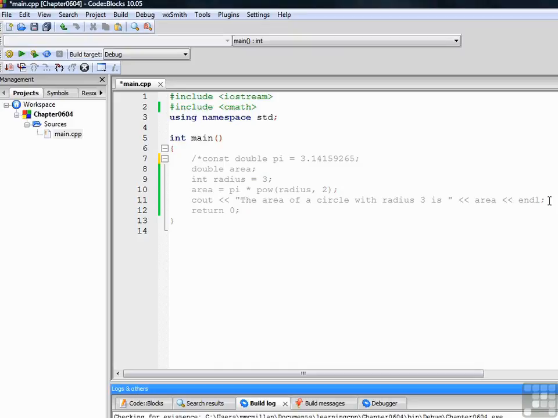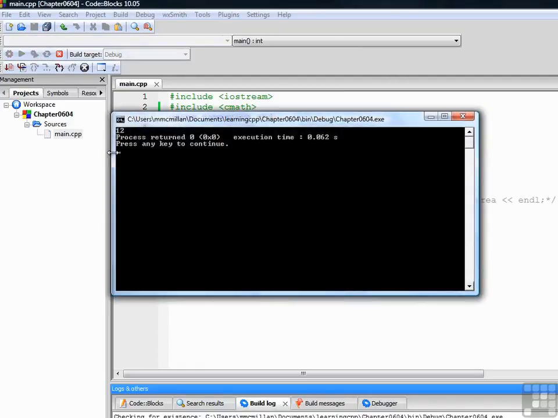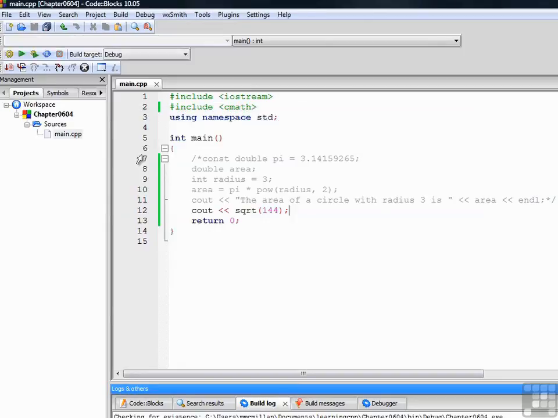I'm going to comment out the code that we've already used. One good example is the square root. We'll just do some very simple calculations here. So we're going to compute the square root of 144, because that's an easy one. We know the answer to that. Hit build and run. We see that the square root of 144 is 12. So that's one example.